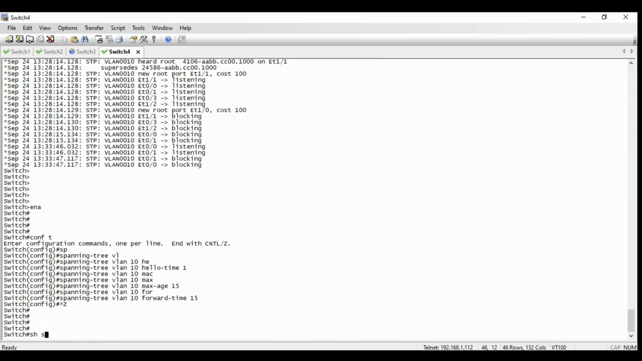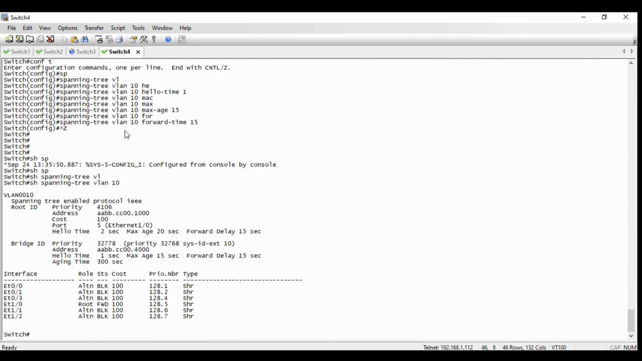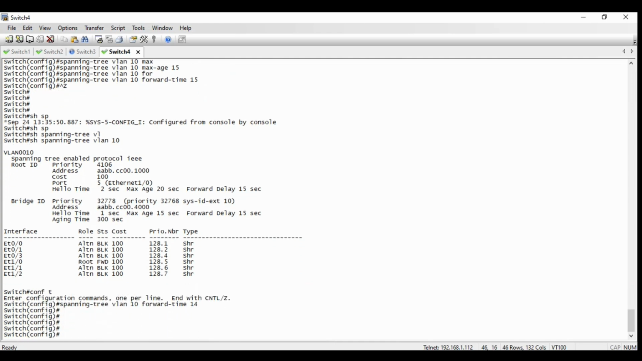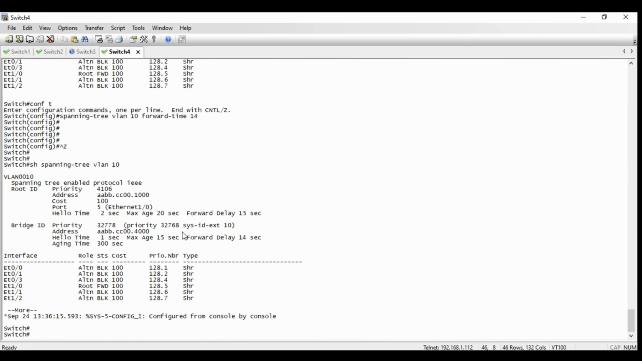Now let's check spanning tree VLAN 10. Nothing has happened. See, it's still 2. I configured 1, it's still 2. I configured 15, it's 15. Sorry, let me make this 14 because I want to mention this time. See, you can't change anything. You can't change spanning tree if you say everything is the same. But can you see here?